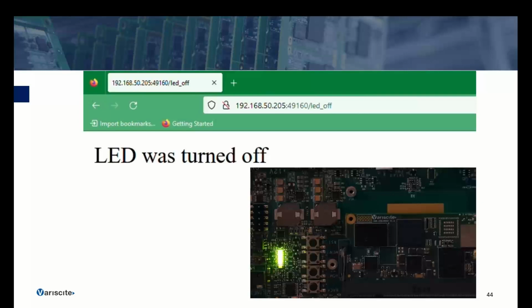And this demo code is available on GitHub. I put it on GitHub, and I have a link at the end of the presentation. So you could actually pull this yourself and follow. I have some instructions there and run it on our VAR-SOM-MX93 if you'd like.